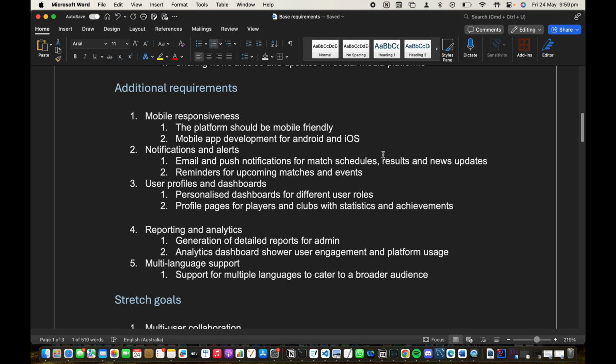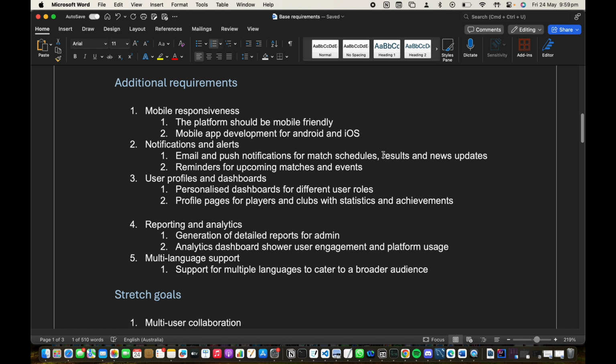Additional requirements are that the platform should be responsive as mobile apps, be available in different mobile platforms, send out notifications and alerts, have personalized dashboards for different user roles, and have profile pages for players and clubs with their statistics and achievements. The platform should also be able to generate a detailed report for the admins. The platform should also be available in different languages to be accessible to a broader field of users.